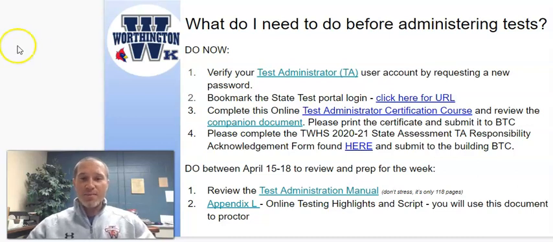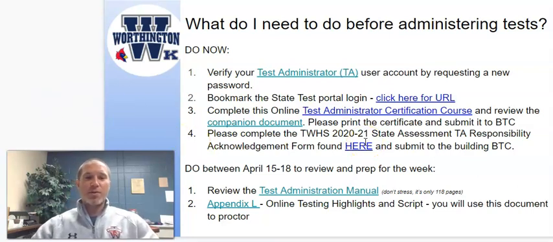You need to take a test administrator certification course. It will take you a half hour to do, so please block that time out within the next week and get that done. After you do that, you need to click on this acknowledgement form right here and submit it to your building BTC. It basically says that you've done everything you need to do in order to prepare for this test. Between April 15th and 18th, you should review the test administration manual.